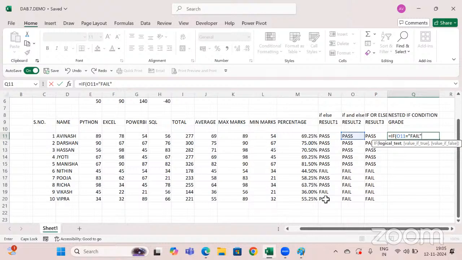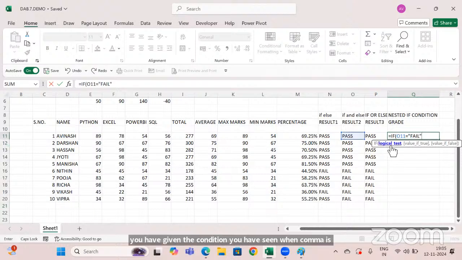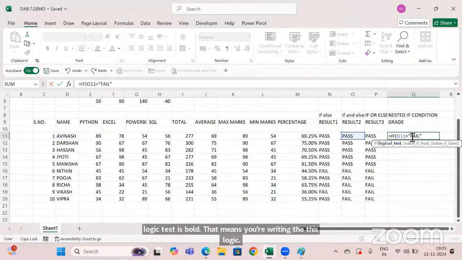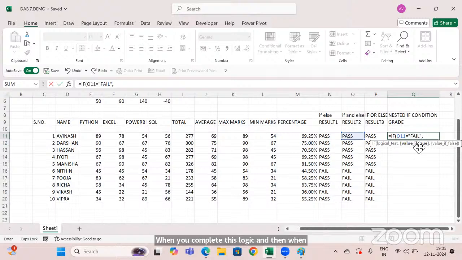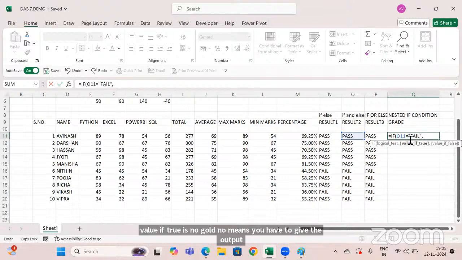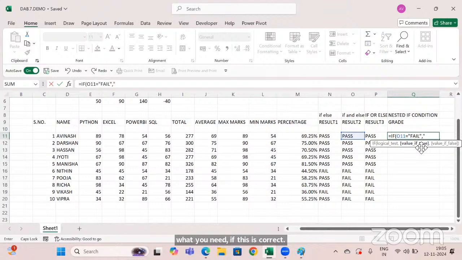then you have given the condition. You have seen when comma is not there, the logic test is bold. That means you're writing this logic. When you complete this logic, and then when you put the comma, the value if true is now bold. Now means you have to give the output, what you need, if this is correct, right? If this is correct, what you need? Which grade you need? Tell me.